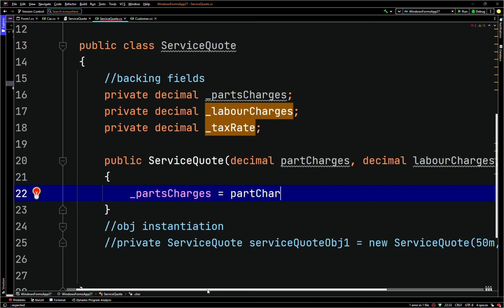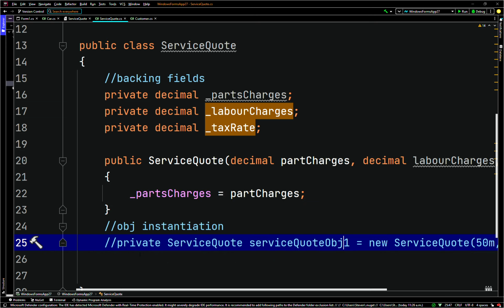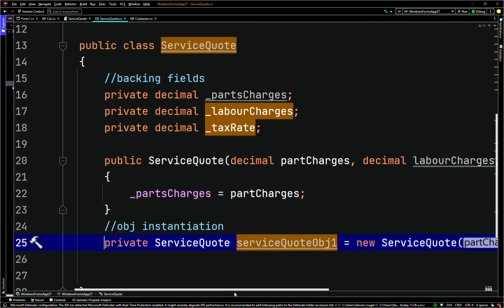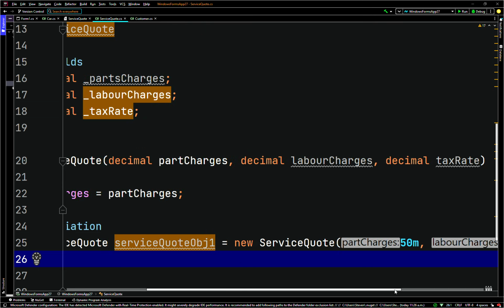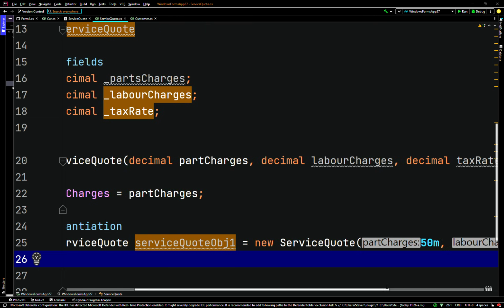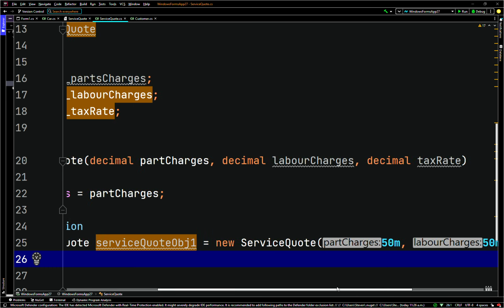Points to part charges like that. So I'm just going to point the backing field directly to the parameter. So now I know that my backing field is going to point to this first parameter. So when I have this object here, our parts charges has been inputted to the object.